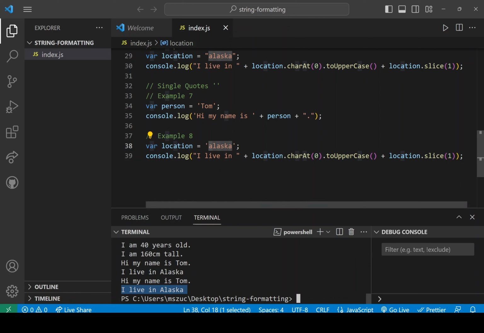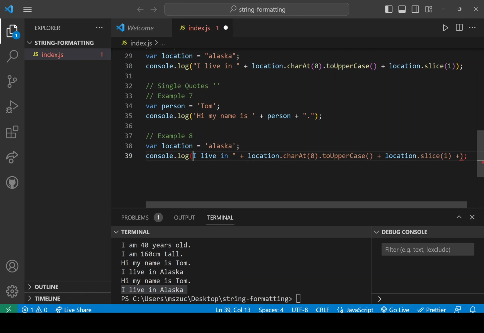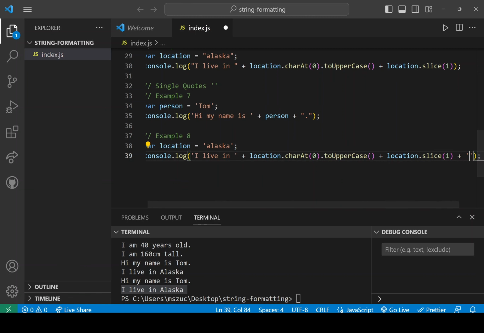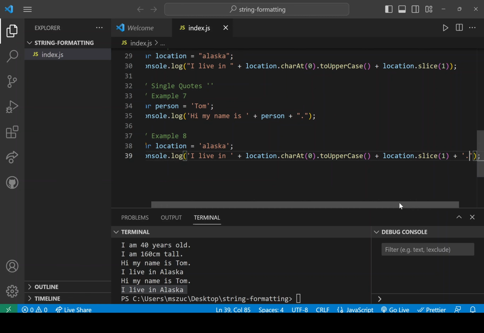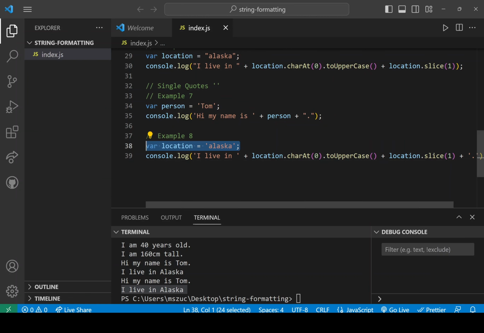And again, if we want to add some sort of period at the end, I'm going to actually change this not double quotes, but single quotes, so it's all consistent. So single quote, and then at the end, I'm also going to use single quotes, and then just add a period. So now you can see here, this variable is using single quotes. This sentence here is using single quotes as well.